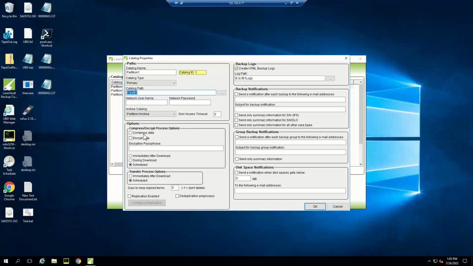We have compression feature, encryption, your passphrase for your encryption. Ways to set up the compression and encryption to run after the download, during the backup, or a scheduled task. So if you want to run the compression and encryption after the backup's completed at some point during the day, you can do that, or you can run it during the backup.